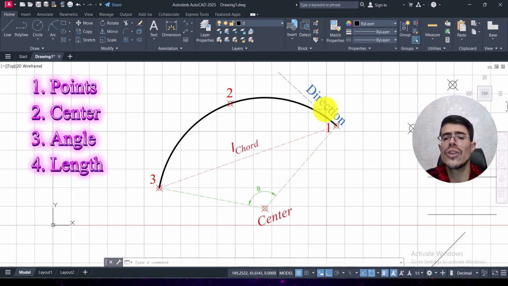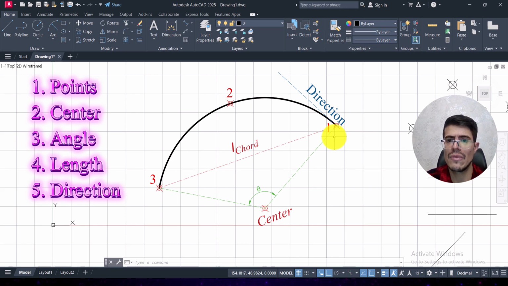Then we have our direction. Direction means the tangent, the angle which that tangent creates by passing from the first point. We learned these small components and information. Now let's see what are the different ways to draw an arc in AutoCAD.